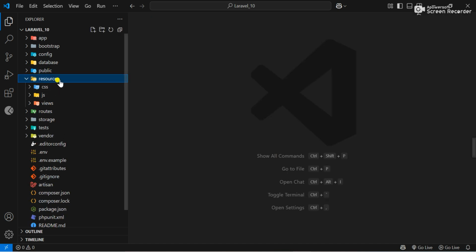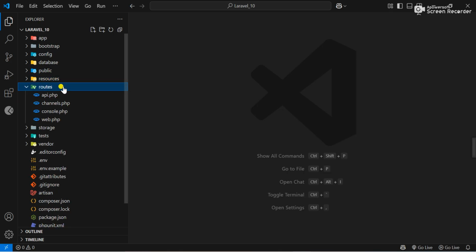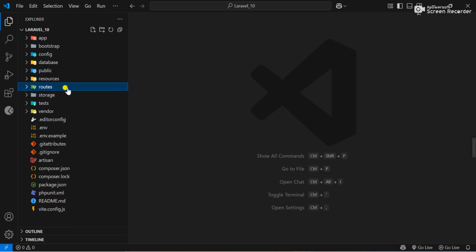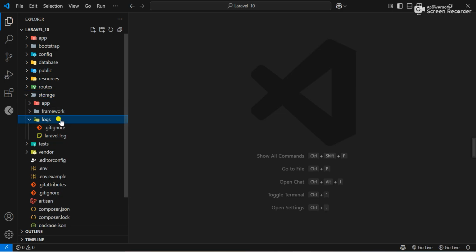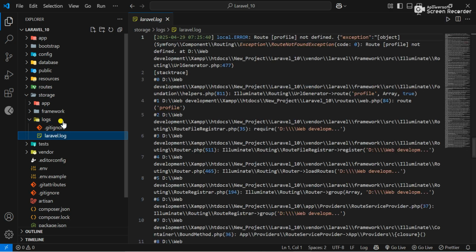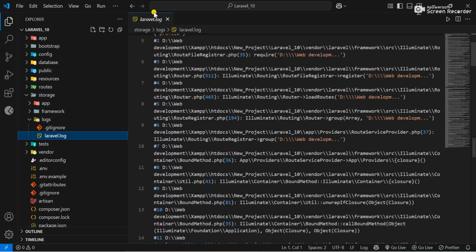The fifth important folder is resources, where we have front end files, CSS, JavaScript, view files, blade files, etc. Then there is the routes folder, which again has four files: for api, for channels if you have any broadcast channel, for console, that is terminal, and for the web browsers. Then we have storage. Storage is used to store and retrieve things in your application. It also has logs, where the actual logging of your application is done in laravel.log. See, these are all the logs.